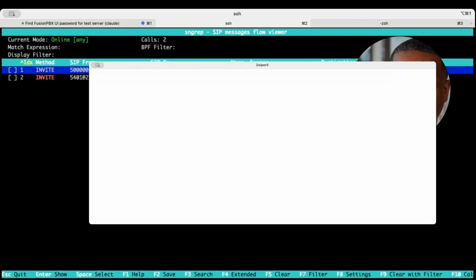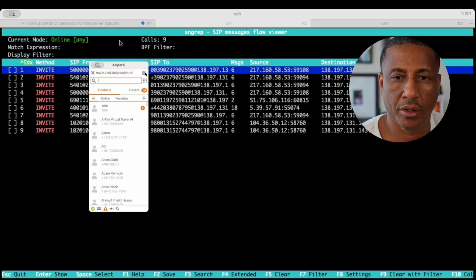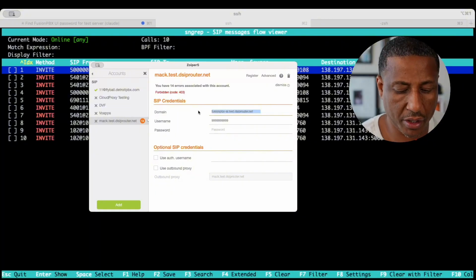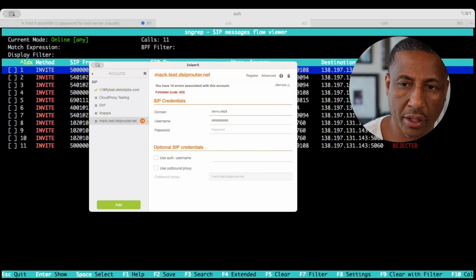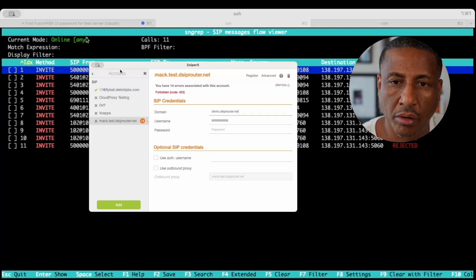Oh, I think I actually fat fingered it here. Let me go back to Zapier. Our Zapier crashed. That was one thing. All right. So let's go back. Oh, no. We want to send it to demo.dsubrouter. Okay.